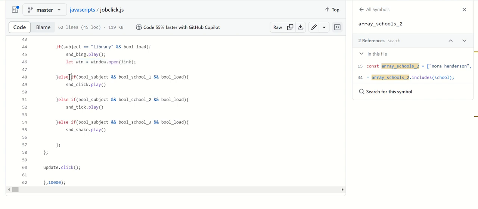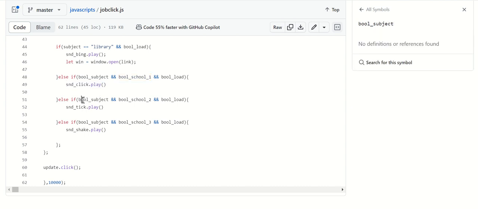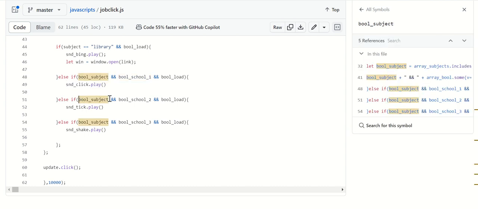On the next line, I said else if the subject is what I want, subject is either yes or no. So if it's true and it's the school that I want, and if it's 100% course load, then play this noise. I think this one is like a click. Over here, same thing. Because I have a hierarchy of what jobs I want. Some jobs are more attractive than others. Same thing here. If the subject is there and if it's in the school in the second list, and if it's 100% course load, then play this noise.